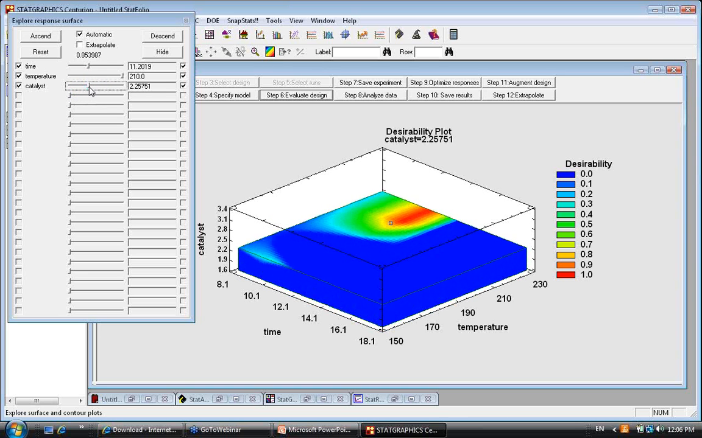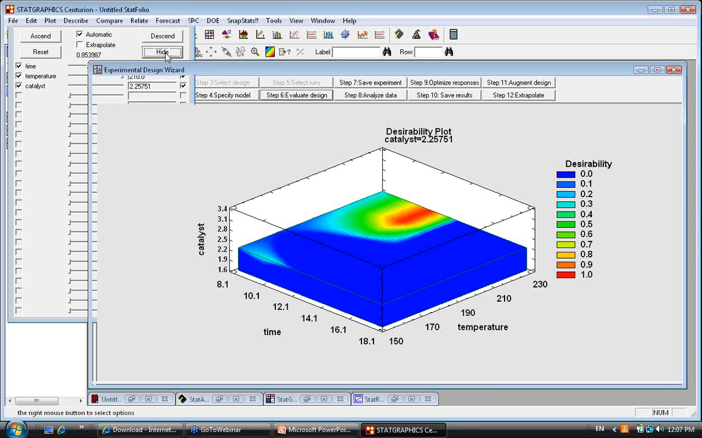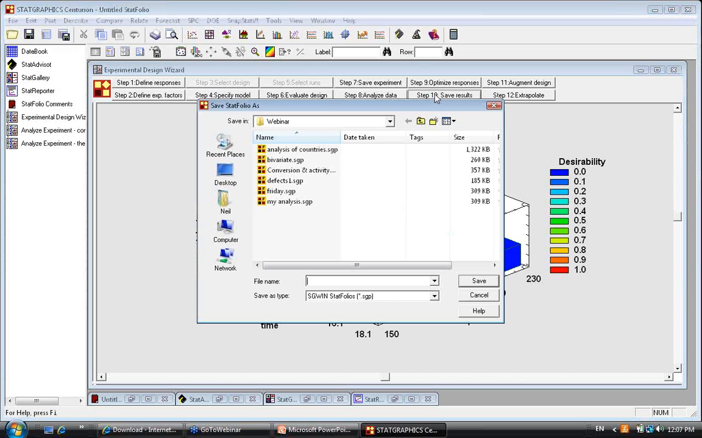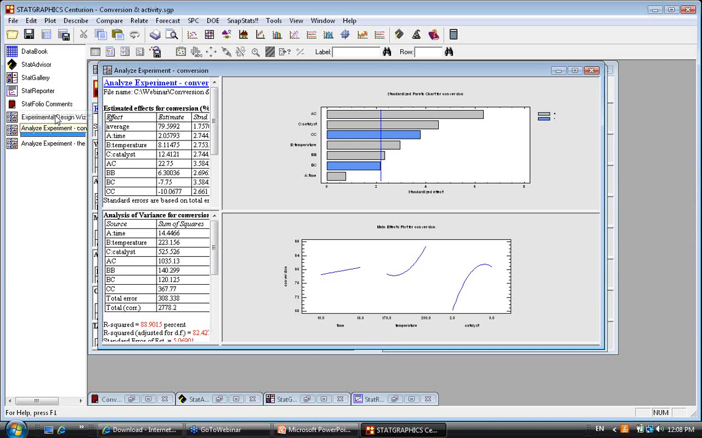It's called a response surface explorer. It allows you to explore how the desirability varies throughout that entire three-dimensional space. A nice feature, I think, that we've added to version 16, which allows you to basically explore that mathematical model. Okay. Well, let me put the Explorer away, and before I do anything else, step 10 says save the results, which allows me to basically save everything I've been doing in a StatFolio.